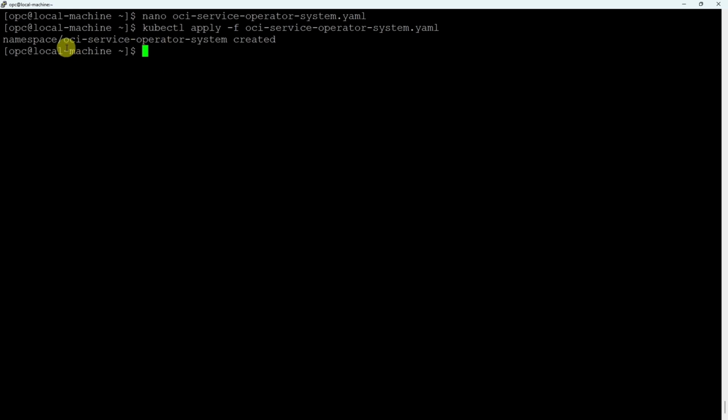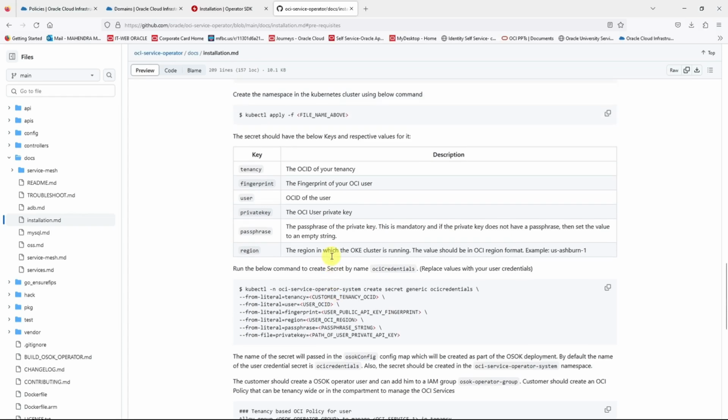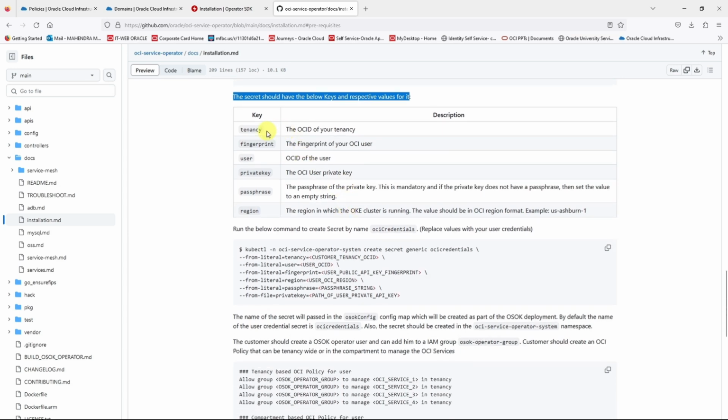And the output says namespace OCI service operator system created. Now the next step is to create a user secret. The secret should have the below keys and respective values for it.